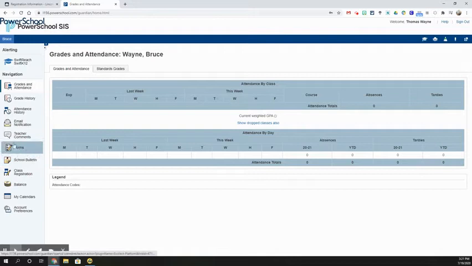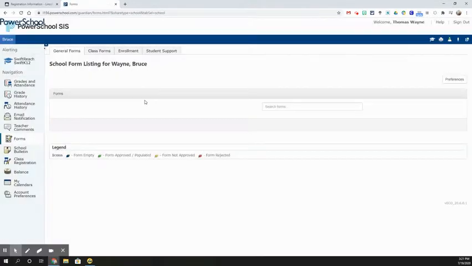When you're ready to go, on the left-hand side here, you're going to go ahead and click on Forms. And then you're going to want to come over here to the Enrollments form.